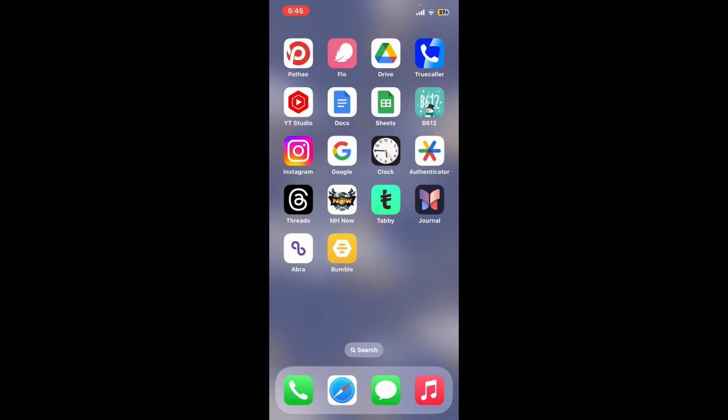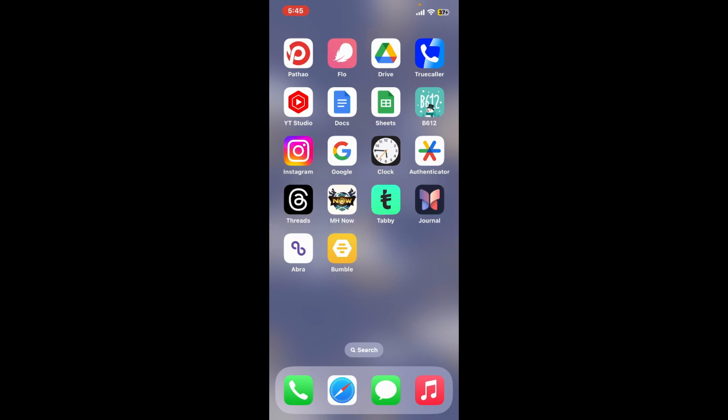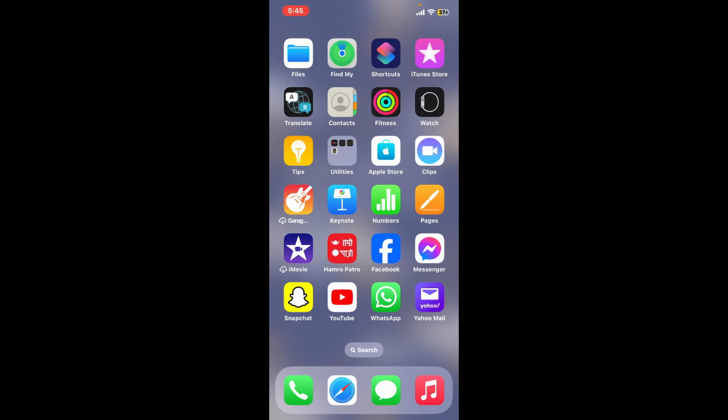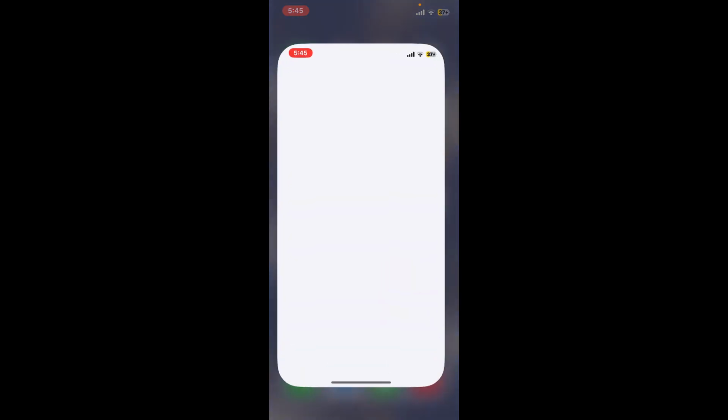In today's episode, I'm going to be showing you how to fix App Store not available in your country. If you're trying to download an application from your App Store but you see the message that says App Store isn't available in your country, then here are a few ways to access the apps that are not available yet in your country.